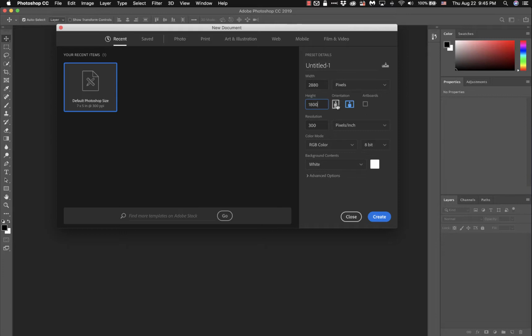Now, this area here is orientation, and you have two different types of orientation. Think of it like your cell phone. You have the portrait mode, which is straight up and down, or you have landscape mode, which is left to right, and that's usually the way you put your cell phone if you want to watch a video. Okay. So depending on the dimensions that you enter in here, will determine which orientation you have.